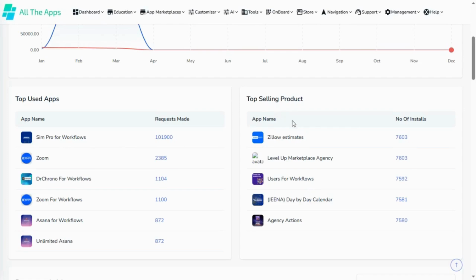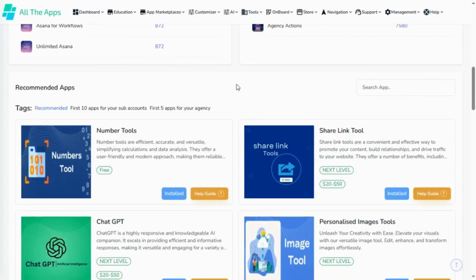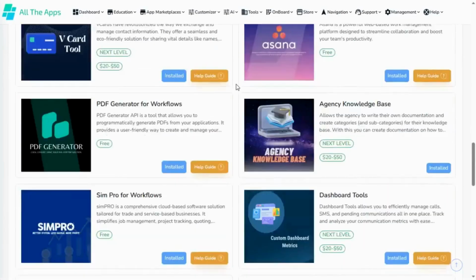The top selling apps, here's Zillow, and number of installed apps as well. So these are the recommended apps by all the apps, as you can see, till the bottom.